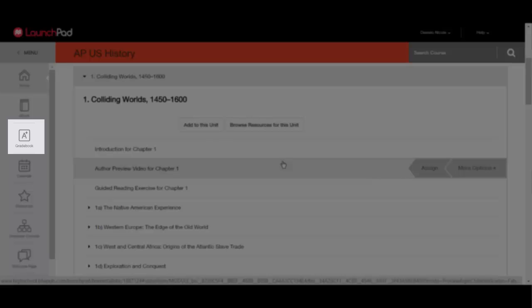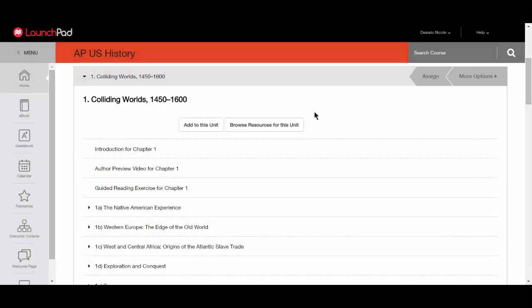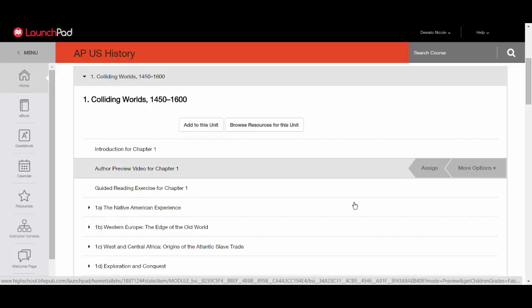LaunchPad has a built-in gradebook, so after you assign an item to your students, answers will automatically flow to the gradebook. Assigning items is easy in LaunchPad. You can do it in multiple ways. You can either assign the chapter as a whole, assign each individual content item, or assign a section. Let's look at how to assign the author preview video for Chapter 1 of America's History.